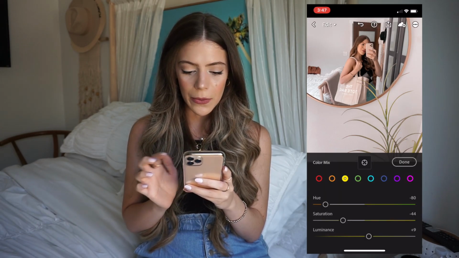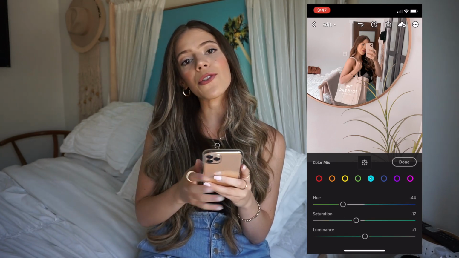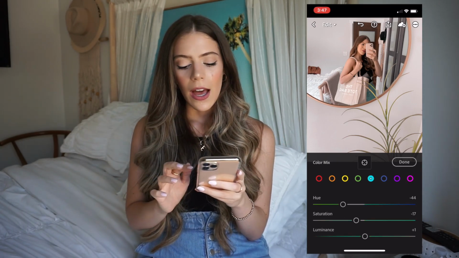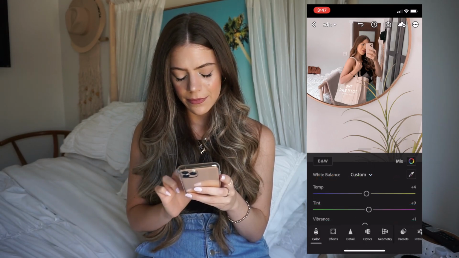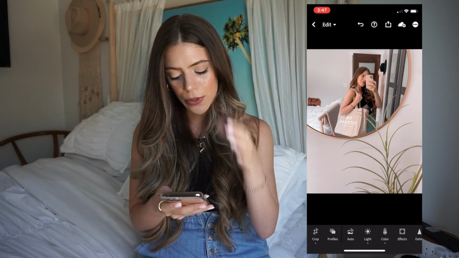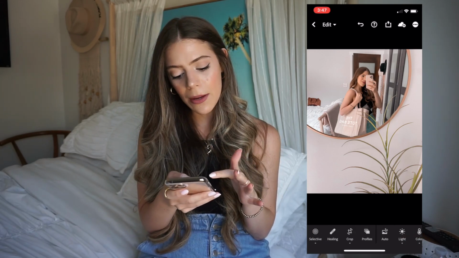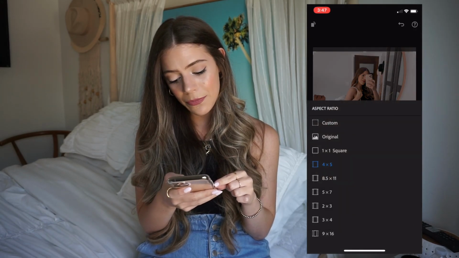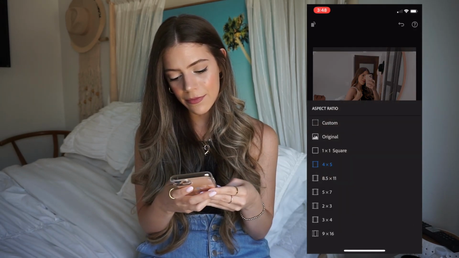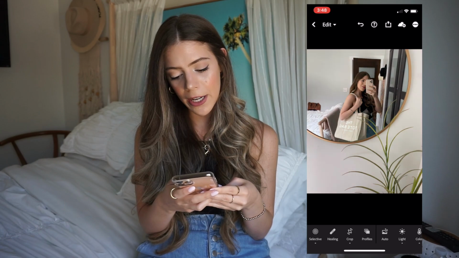You could also play around with it, like if you have a sky in your background, you can play with the blue or whatever, but this one has no blue, so I'm not gonna do that. And there's just so many other things you can do on here. Make the size Instagram. Portraits are 4x5, so I always do that one. And then we have our before and after here.